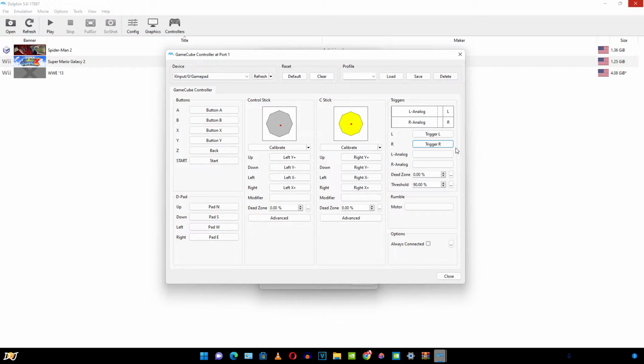For analog detection, just left click on the L analog slot here and then press the left trigger on your gamepad. Then left click on R analog slot here and press the right trigger on your gamepad. Now you can test the analog triggers, as you can see. If you are using a PlayStation controller, make sure you select SDL as the API. For Xbox One controllers, XInput is recommended.